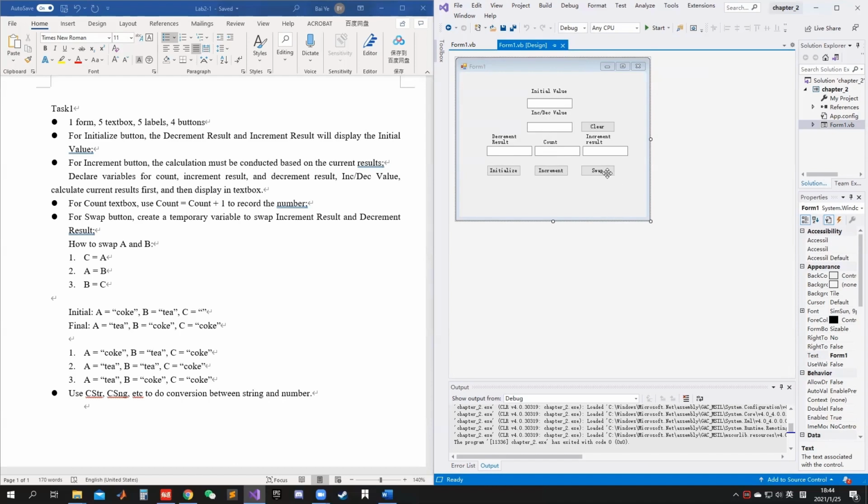If I click the swap button, I can swap the decrement result and the increment result. Here is an example to show how to swap the two values. So you can pause the video to review it.